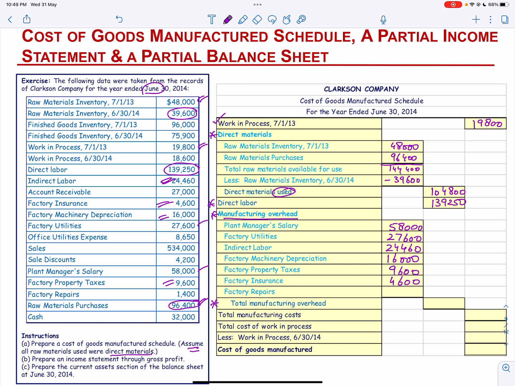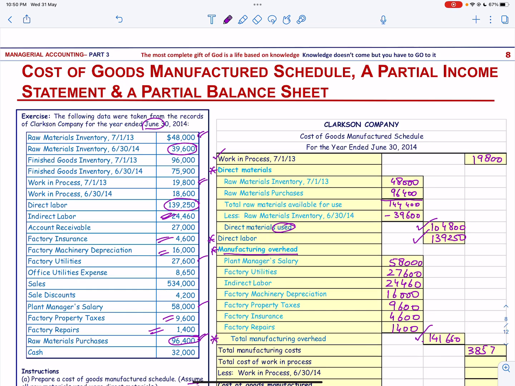Then we have factory repairs, and factory repairs is 1,400. So the total manufacturing overhead is 141,660, and we add up the direct material used, direct labor, and the total manufacturing overhead to get the total manufacturing cost, that is 385,710.